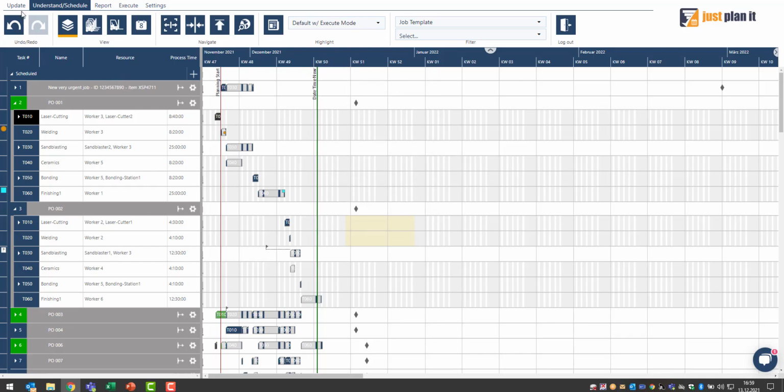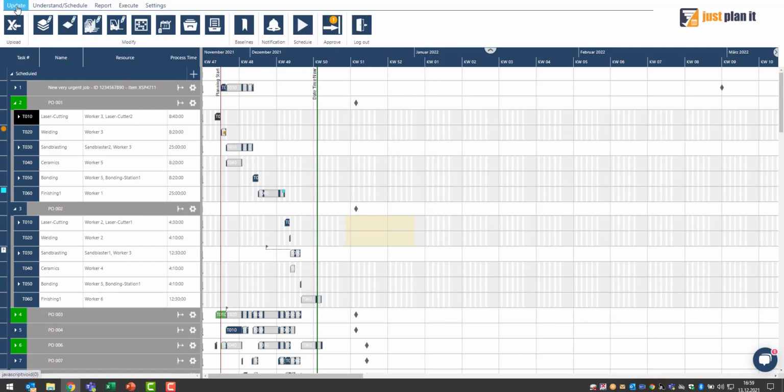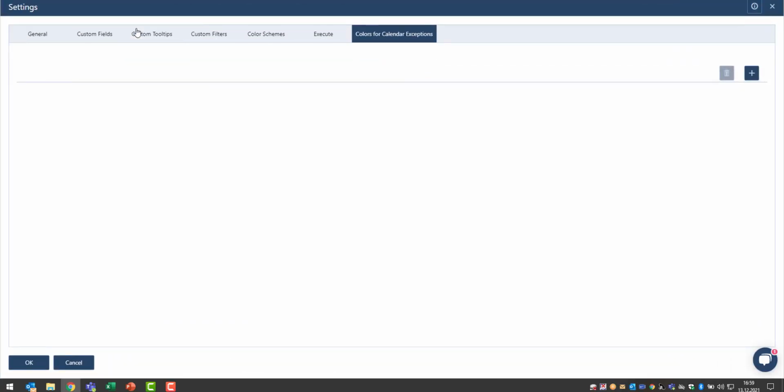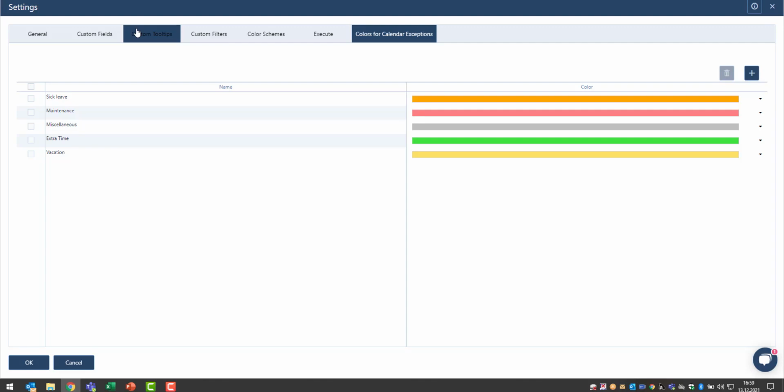And the next nice option that you get with that feature is that if you go to the settings, you have the option to choose your colors related to these categories. Here you can see the default settings. The sick leave gets an orange, the maintenance a red, miscellaneous is getting the former gray, extra time, as it is more than the standard, gets green, vacation is yellow. We have seen that. But you're fully free to change these default colors.